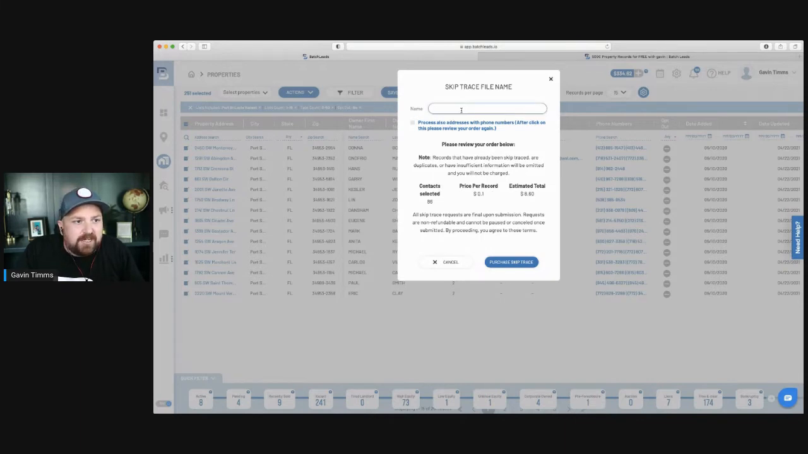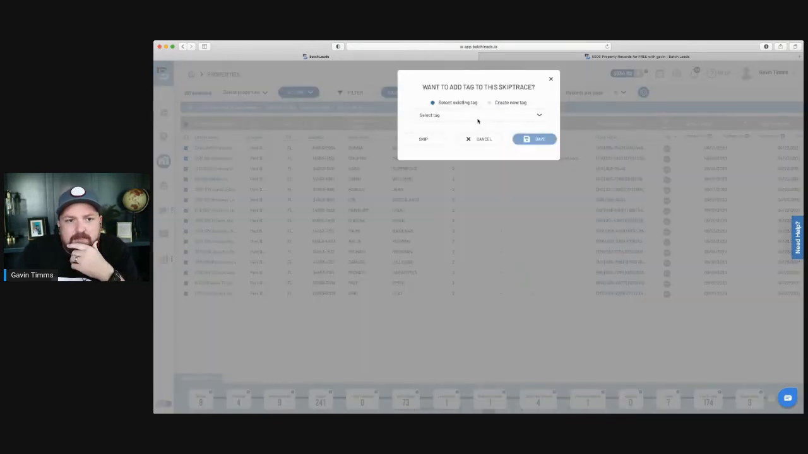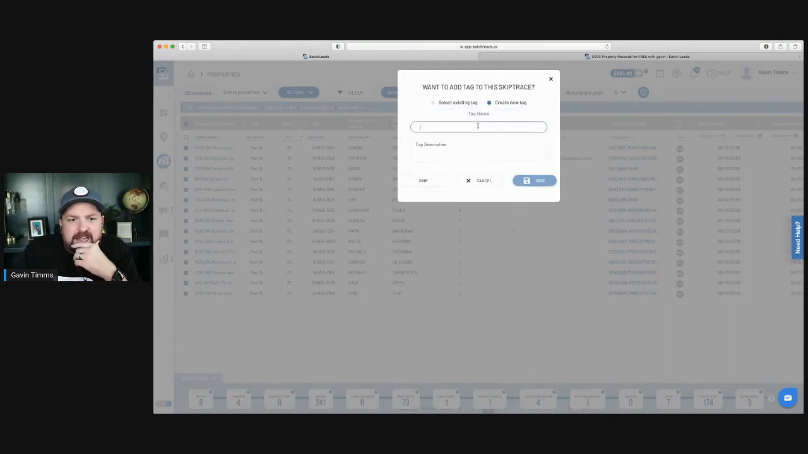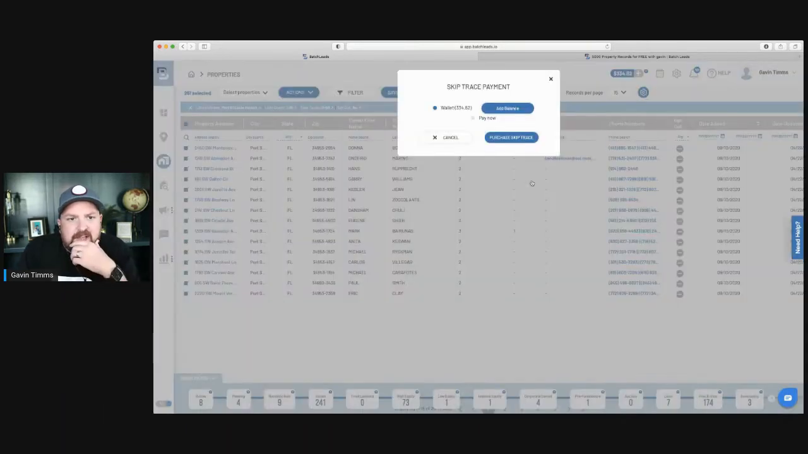I guess we just call it what we called the last list, which was Port St. Lucie Bacon. Okay, skip trace. Now I can tag if I wanted to. I'm going to create a new tag, and I'm just going to call it St. Lucie Bacon. All right, I'm going to save that.